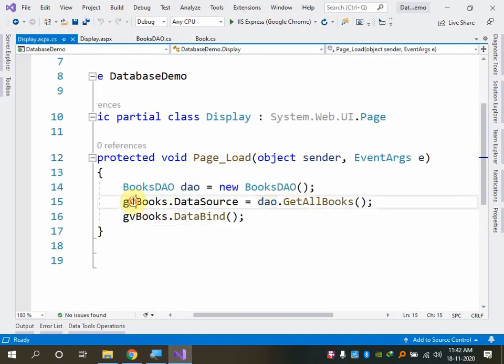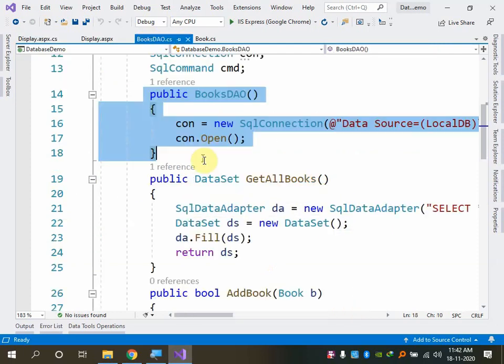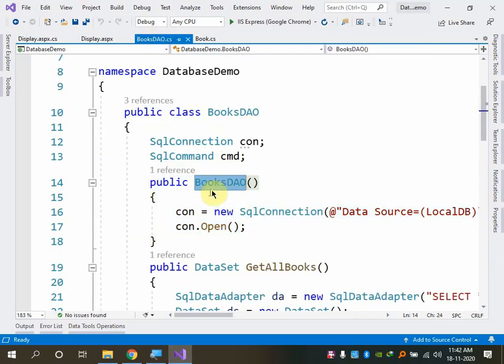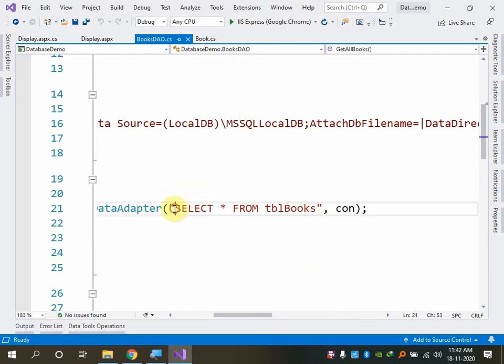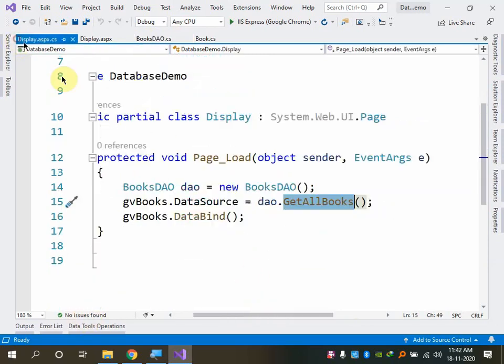Next line of code, I'm calling the grid view which is there in this page and saying the source of data for that particular grid view comes from this object dot get all books. So let me go back to that method. This object has been already created and I said get all books. What will this method return? Data set. The set of data which is returned by this query, select star from TBL books. That has been returned and I will attach it to the grid view.